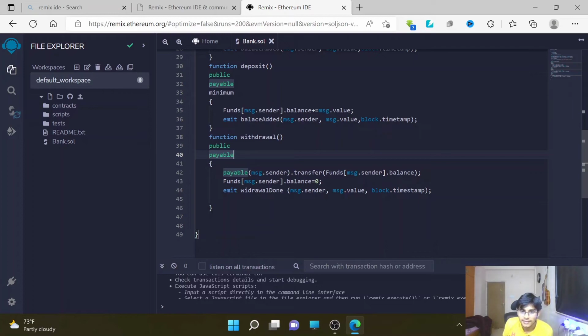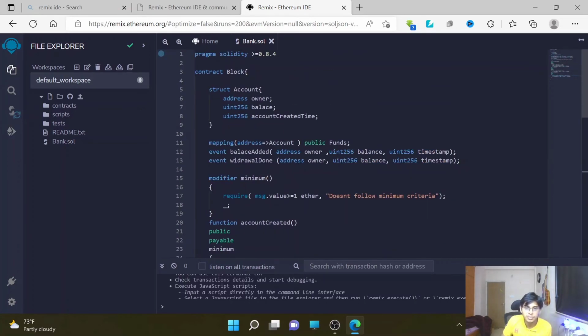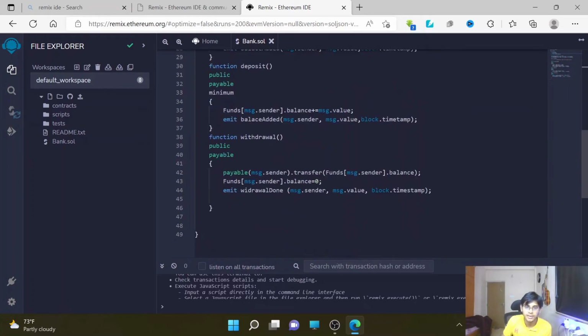And apart from that, this line is used because you have transferred all the funds from the account to your wallet. That means there is no amount left inside your account. So that's why the balance property of that particular user has been set to be 0, because no money is left over there. We have transferred all the amount to the wallet.